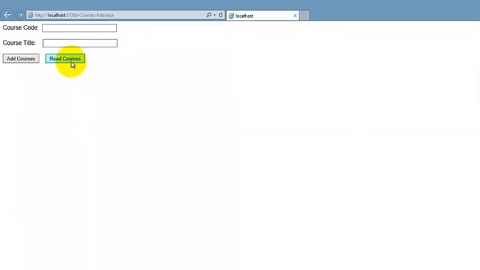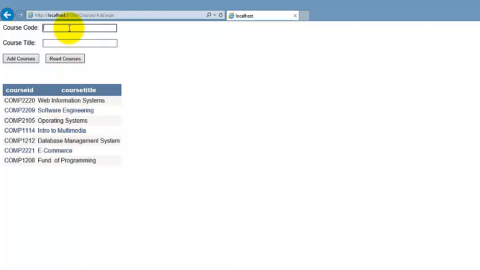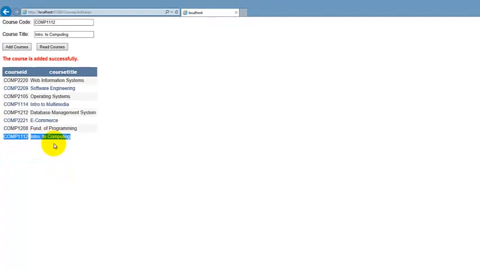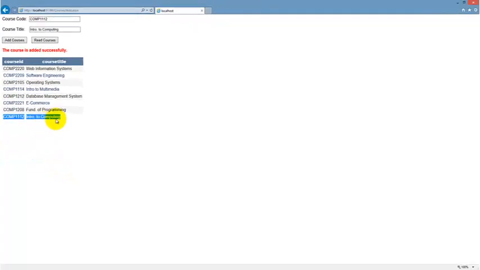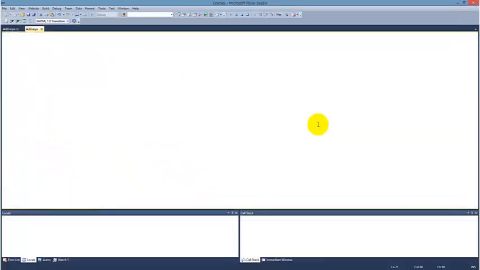So let us check the read courses, it's already there, it's working. Now I will add the course 1112 because it does not exist in the database. Now it is Introduction to Computing. Add courses. Now I got this message. Look, now when I click on the read courses, we can find it is already saved in the database. So this is how to always deal with the database.